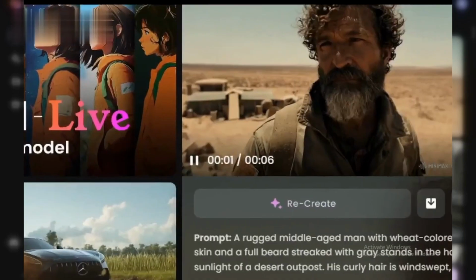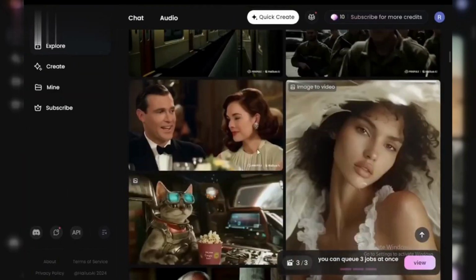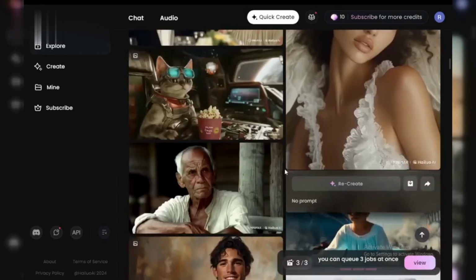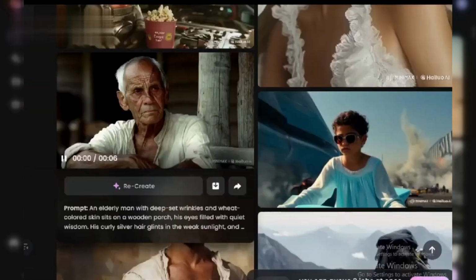With Hailuo AI, creating realistic and consistent characters is straightforward and powerful. Dive in today and transform your creative ideas into stunning AI-driven realities.